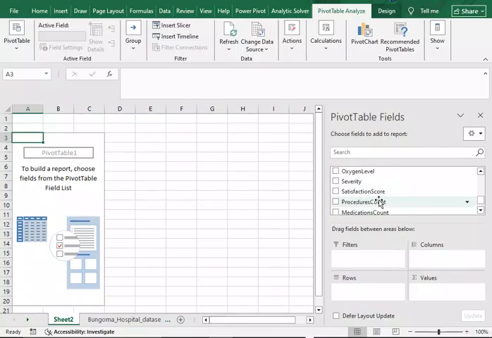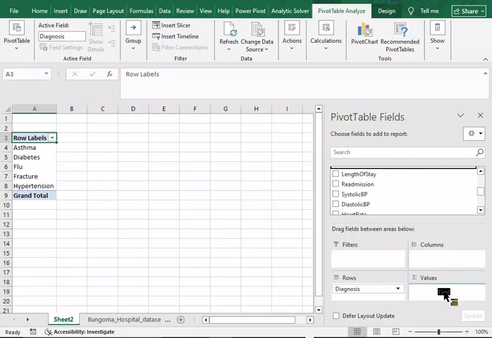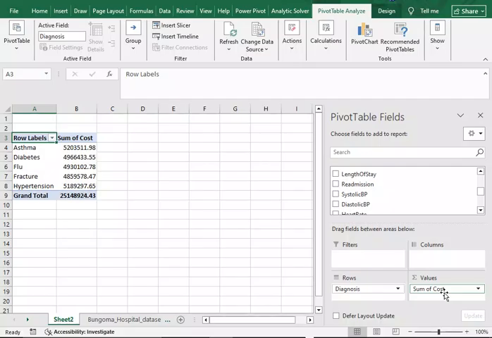So for example, we want to see the treatment cost for each diagnosis. We come and pick diagnosis, then we put it under rows. Then we look for cost, we pick cost, we drag it under values. Then this will be the sum of treatment cost per diagnosis. That is now the pivot table.